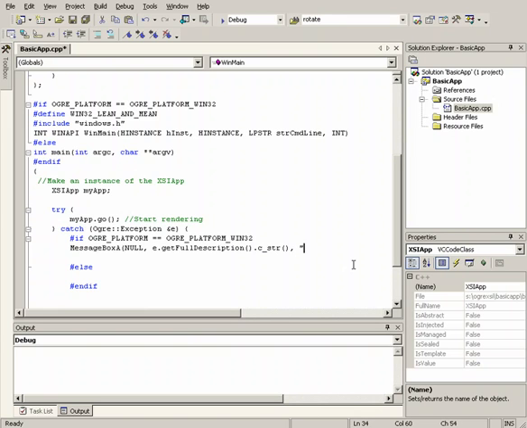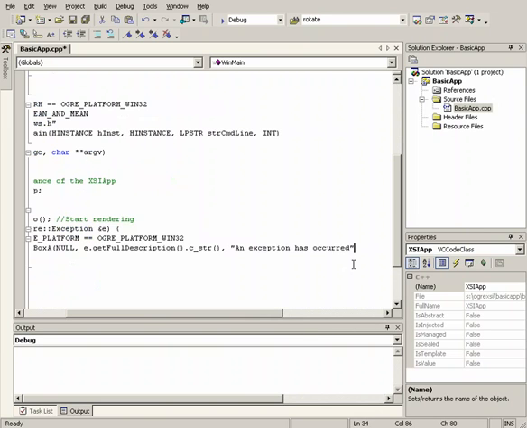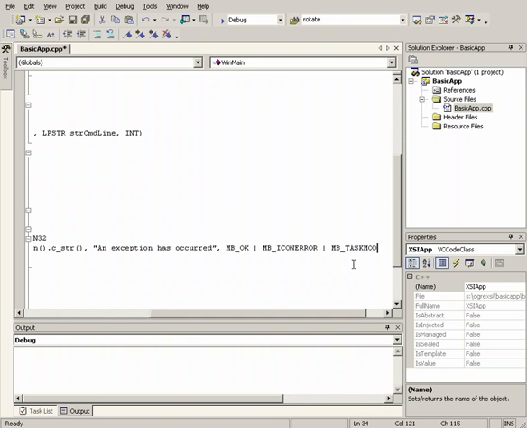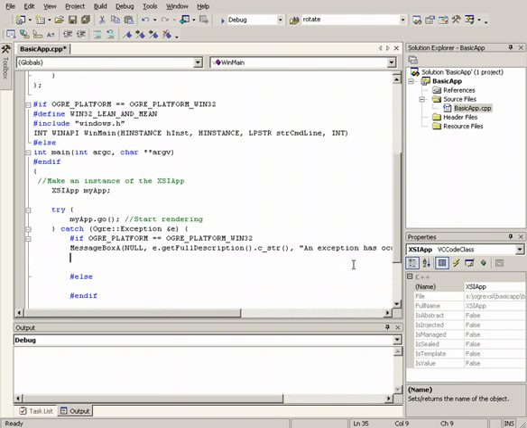And now we can put in our error, so we can just say an exception has occurred. And now put another comma in, and we can just define the way this error will look. So we'll just type in MB underscore OK. So it'll only bring up the option to just click OK. And we'll give it a nice ugly icon, MB icon error. And next, we'll just make sure that the user cannot interact with the application while this error message is up. So just type in MB underscore TASKMODAL. It's a modal box. So end it with a parentheses, semicolon.